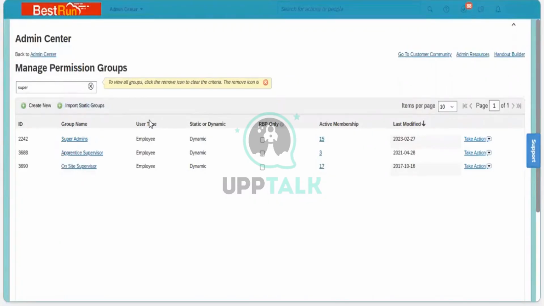If you are on the implementation side, as an implementation consultant, and you are creating the group while gathering requirements and setting up the permission group and the permission rule, the first step is to create the permission group, and the second step is to create the permission rule. This is the order we need to follow.